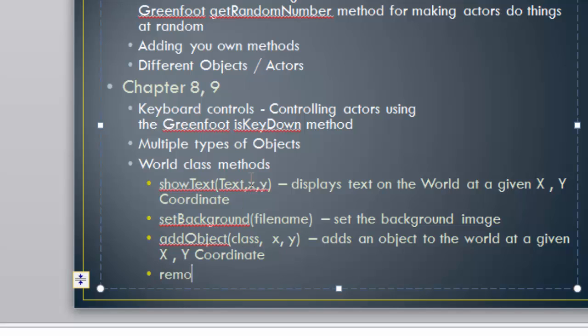And then you also have the remove object. If something must disappear at some point, you can remove it. That's almost similar to the remove touching. Here again, you specify the class, the object that you want to remove, and this basically removes an object from the world.